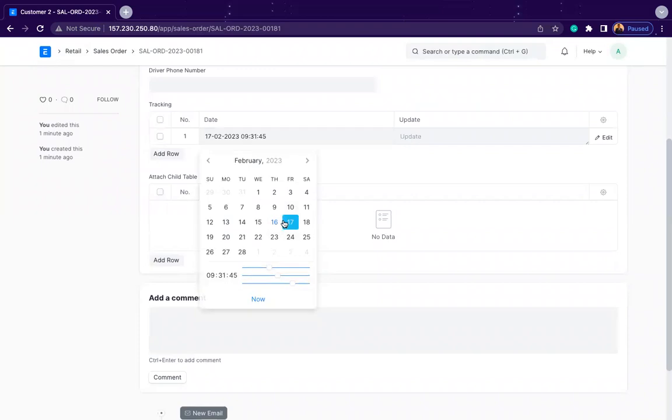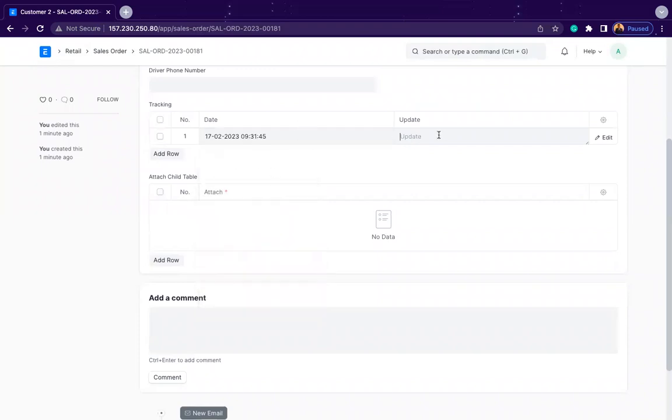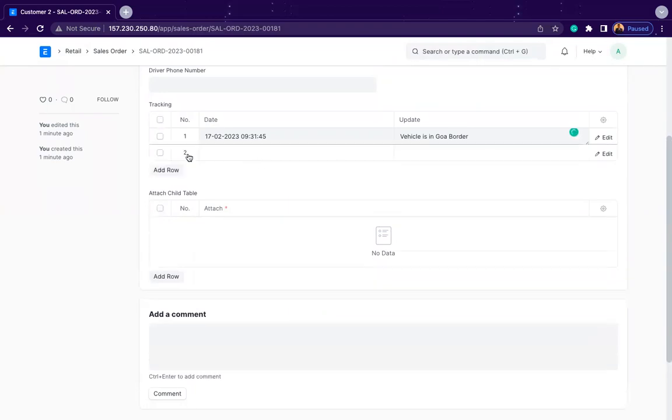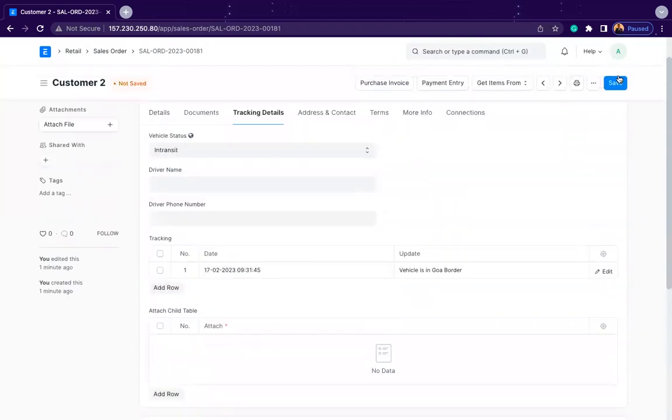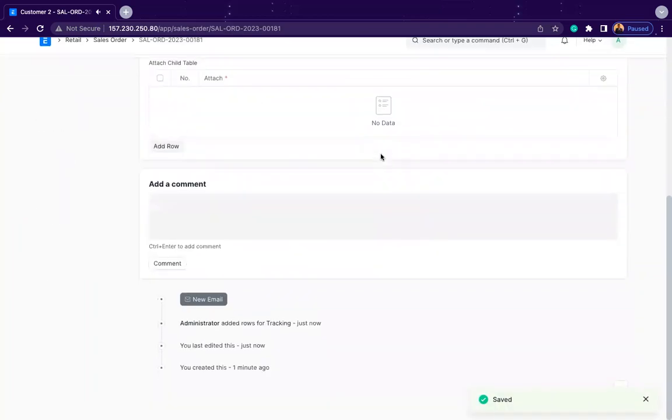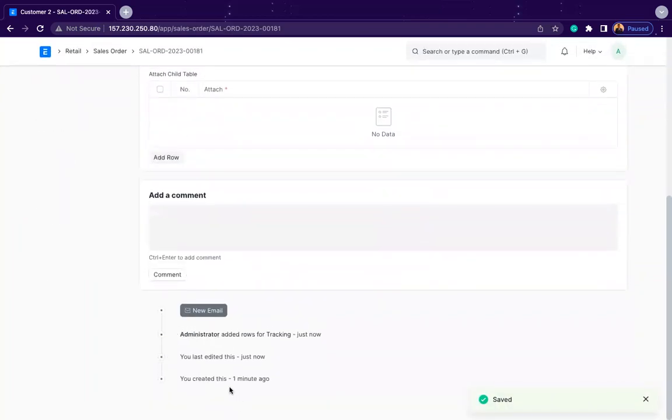Let's say on the 16th, 17th at 9:30, the update was: driver, vehicle is in Goa border. So people would know what the status is. They can keep adding until the time it's delivered. Okay, once I save this, as you can see at the bottom, everything is getting recorded.